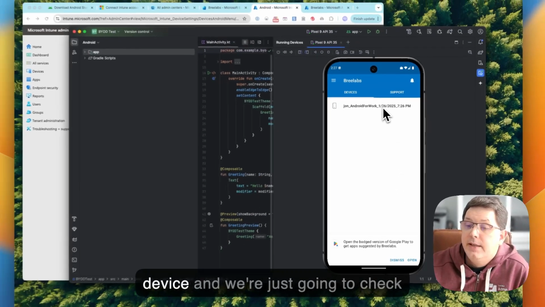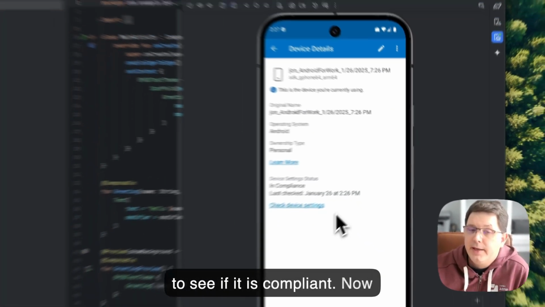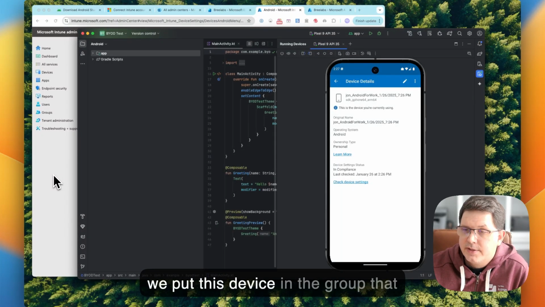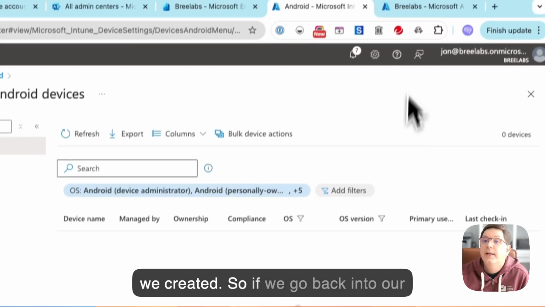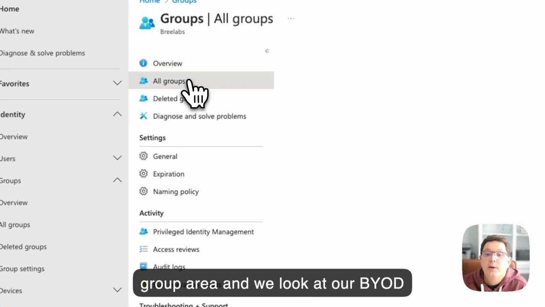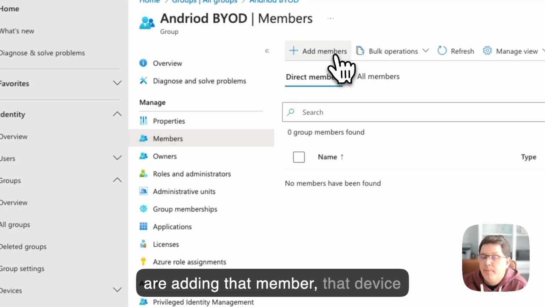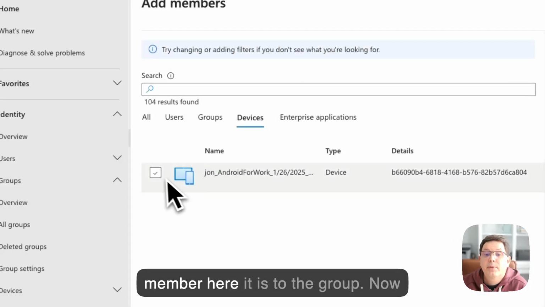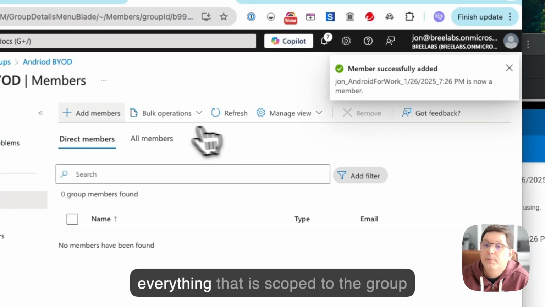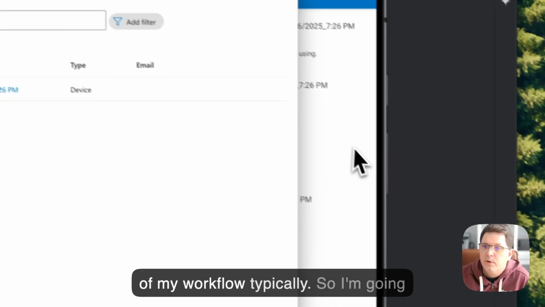So this is the device, and we're just going to check to see if it is compliant. Now remember, the settings and compliance are not going to trigger until we put this device in the group that we created. So if we go back into our group area and we look at our BYOD group, we need to make sure that we are adding that device member, here it is, to the group. Now that this device is a part of the group, everything that is scoped to the group will apply to the device. So this is part of my workflow typically.